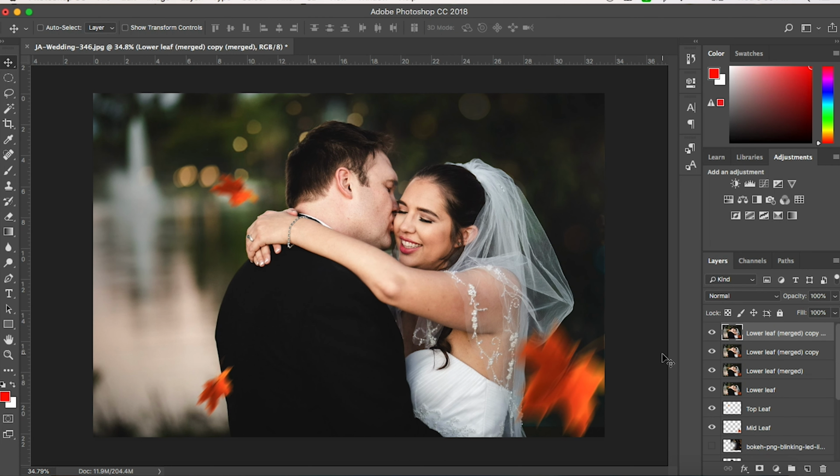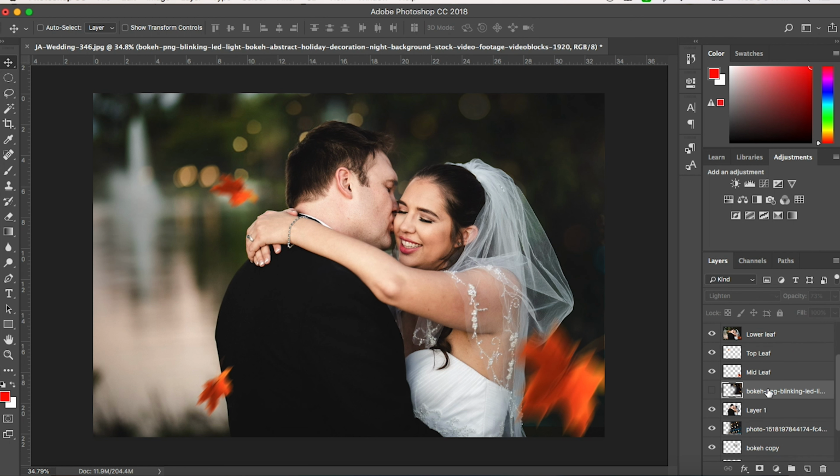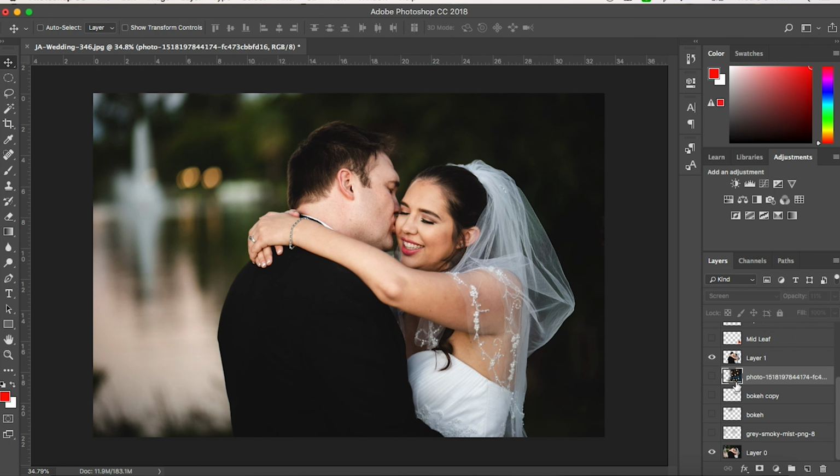Okay, so here's the final image, a little bit more dreamy than what we started off with. So let's do a breakdown. As you can see, I have quite a few different layers here. Let me delete the ones that I'm not using. So here's the original image. It looks quite a bit different.